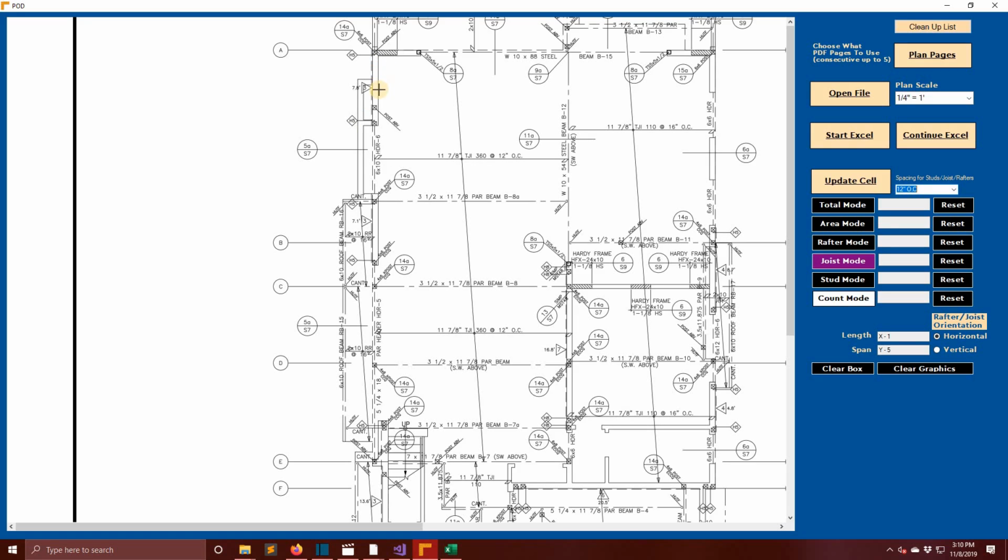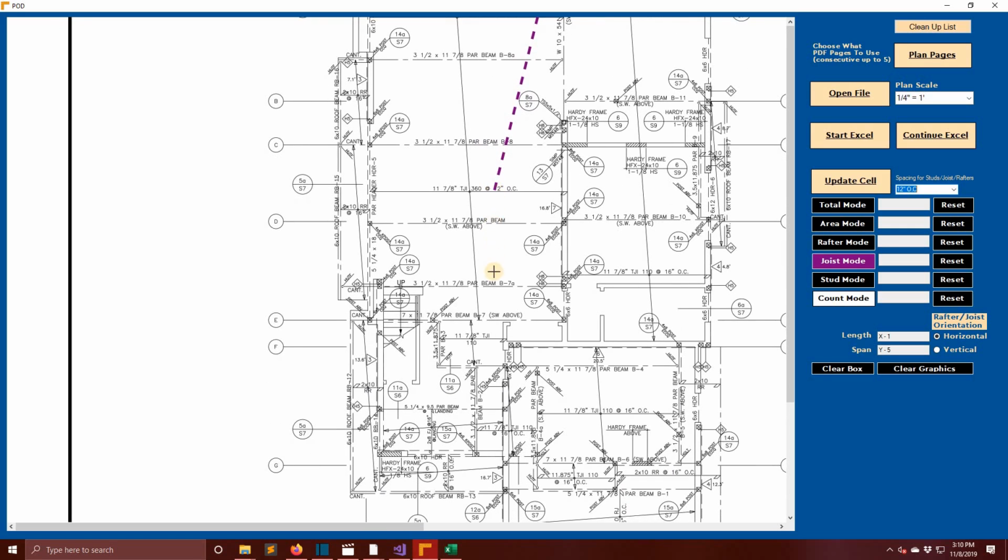And in order to count up how many joists we have, we click on one corner of the region that the joists cover, and then click on the exact opposite corner. And then we're going to right click when we want to add the joists to our total.